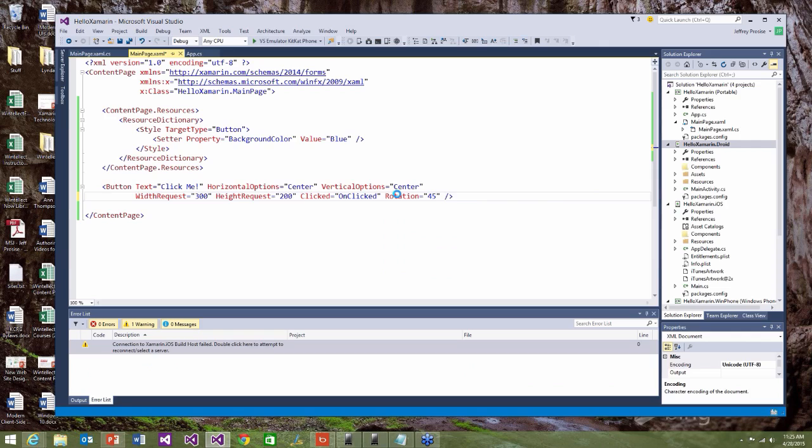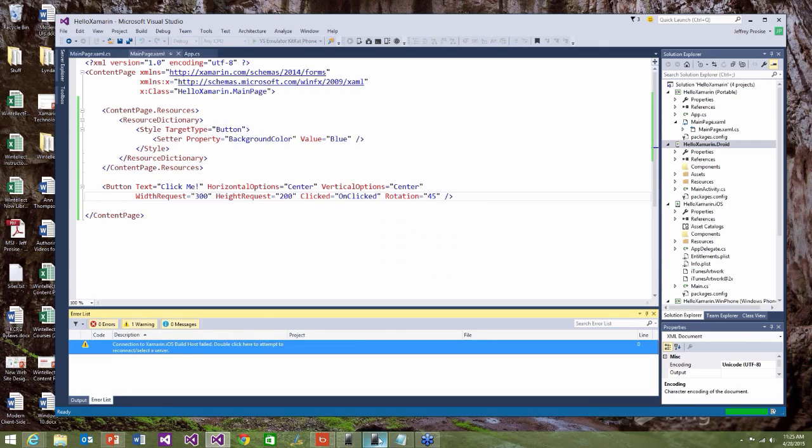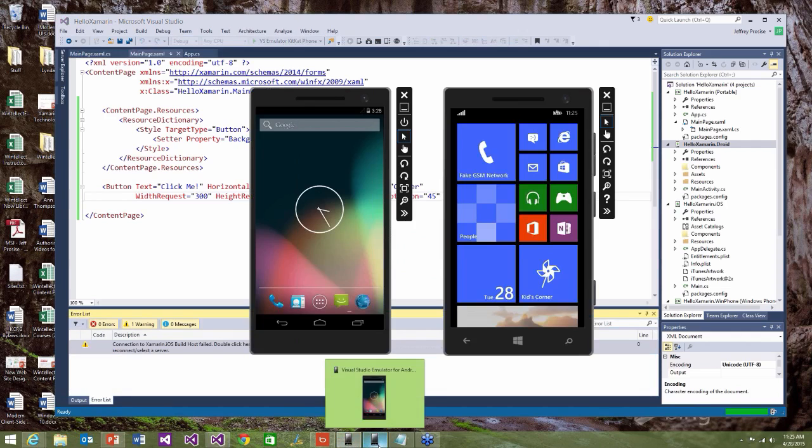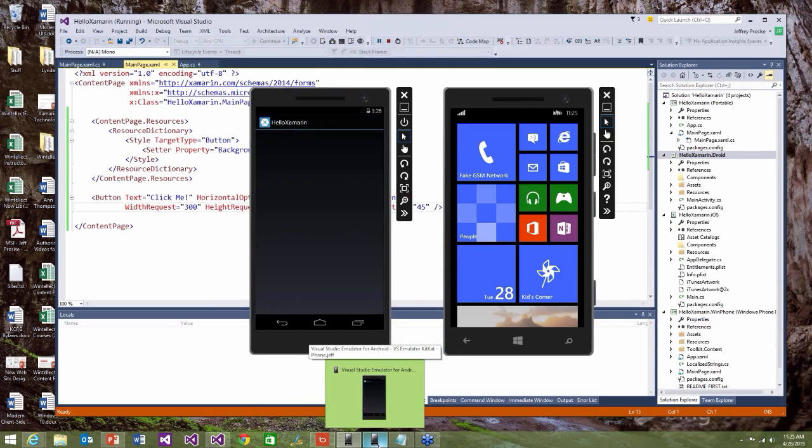it looks like I still have the Android project as the active one, so that's where we're going to see it. We'll see that the button hopefully is colored blue this time rather than green, and indeed it has been rotated 45 degrees. And I won't take the time to run it on the Windows Phone, but I think it's not too hard to believe that it will look and behave exactly the same there.